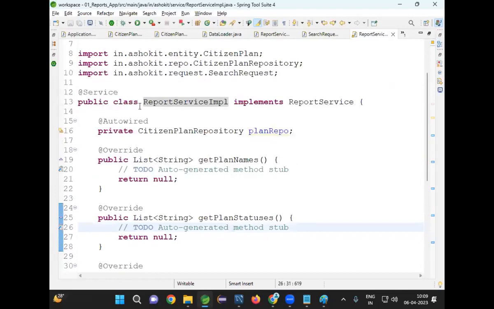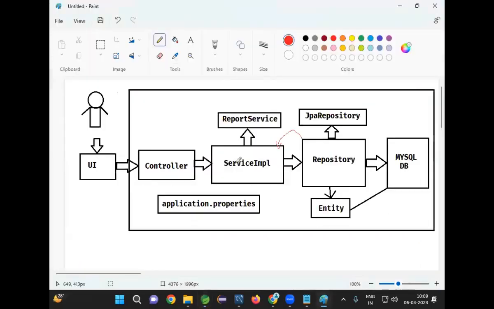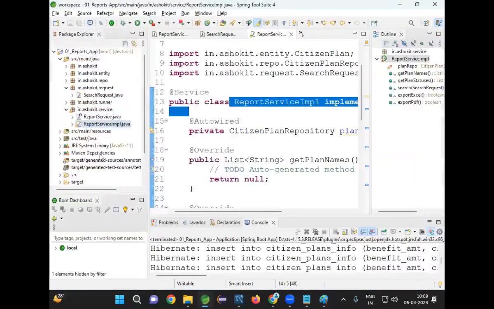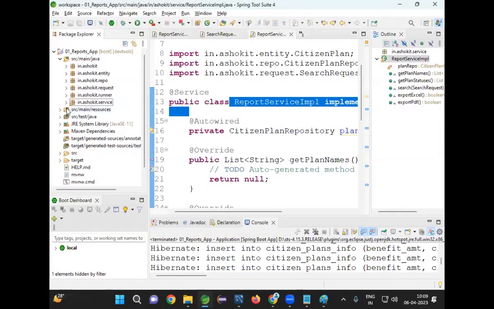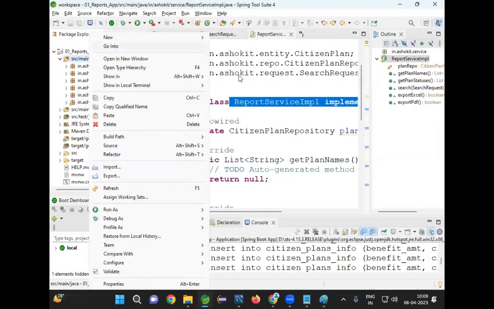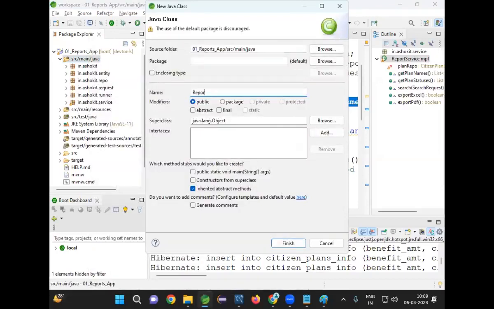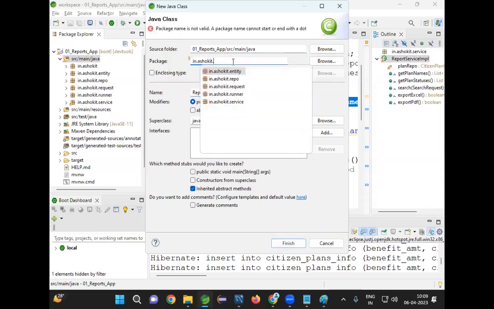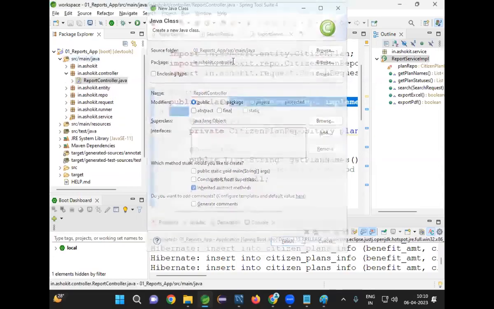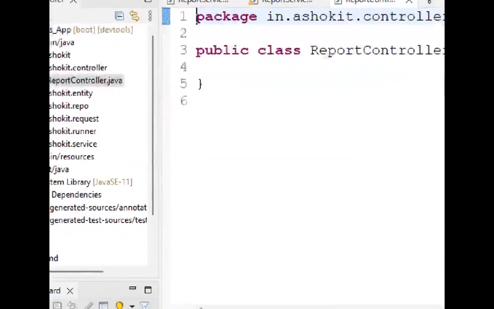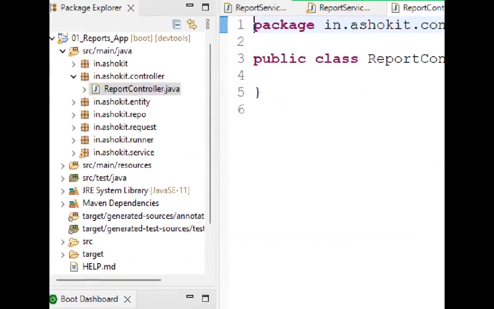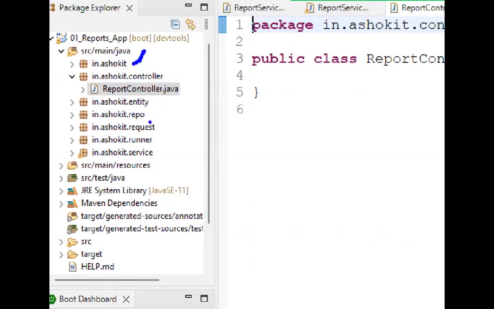Now, who will call our service methods? Controller. Do we have a controller or we don't have a controller? We don't have a controller. Can we create the controller now? Yes. Create a new class with the name ReportController. Keep that in a separate package, in.ashokit.controller. You observe my package naming convention. in.ashokit is my base package, then controller, entity, repository, request, runner, service. I'm following proper package naming convention.